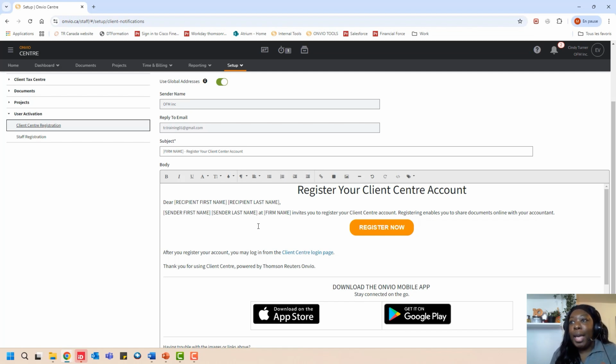What we recommend is that you customize this email. So you can add a short text that explains to your client what is Onvio Client Center. You can add a short text that explains that you just acquired a new software, a new platform, and you're going to be using this platform in order to exchange documents. So what we recommend here is that you add as much information as possible in order to inform your clients of what is Onvio Client Center.